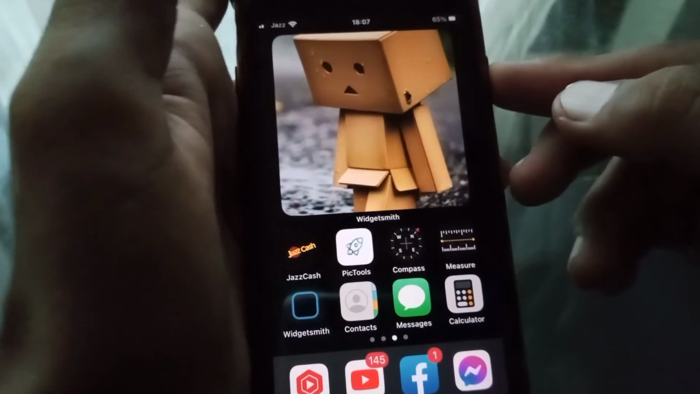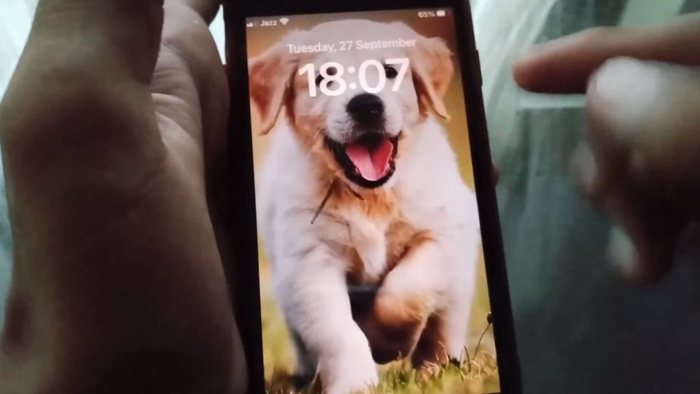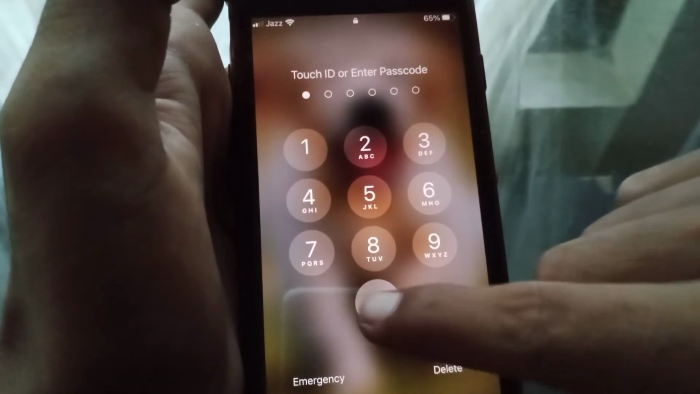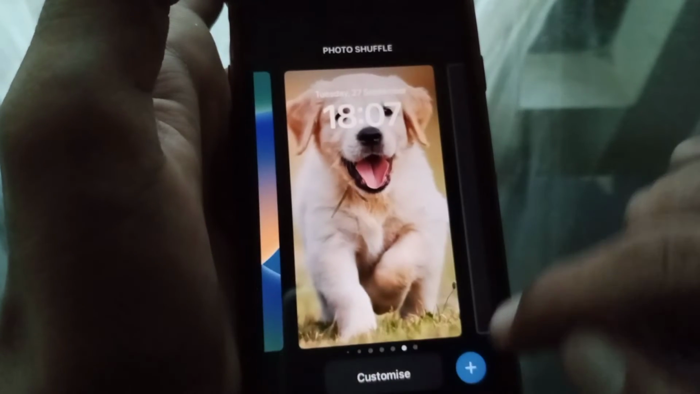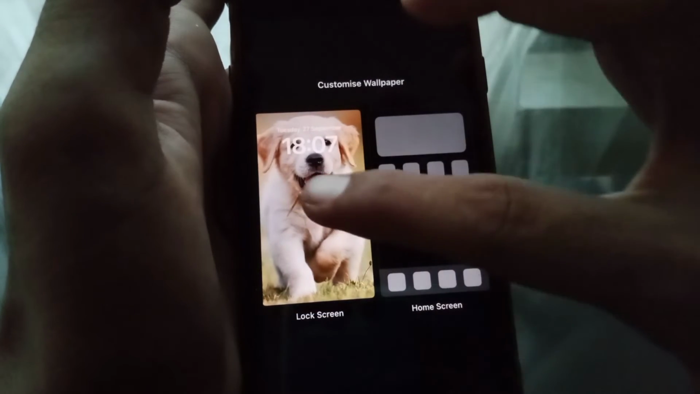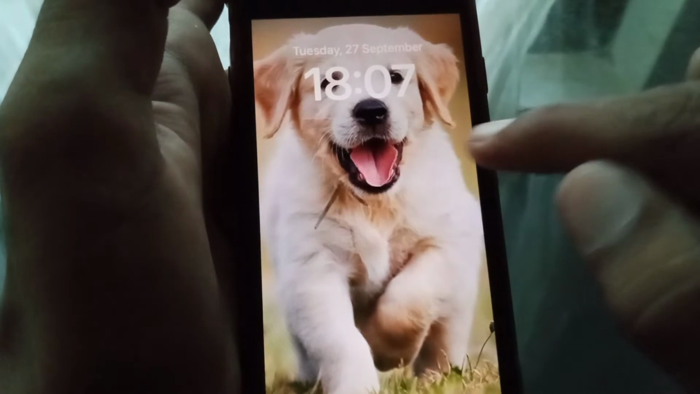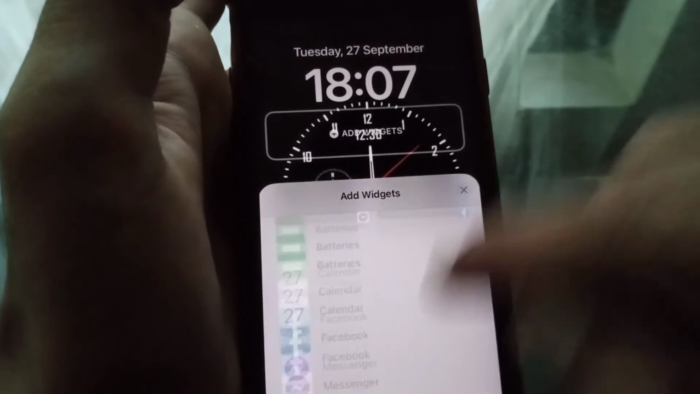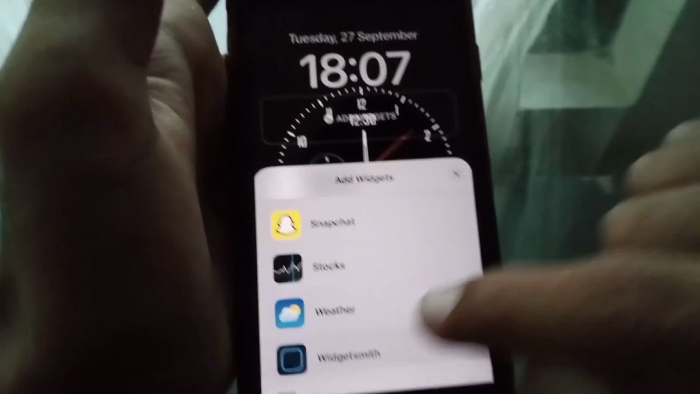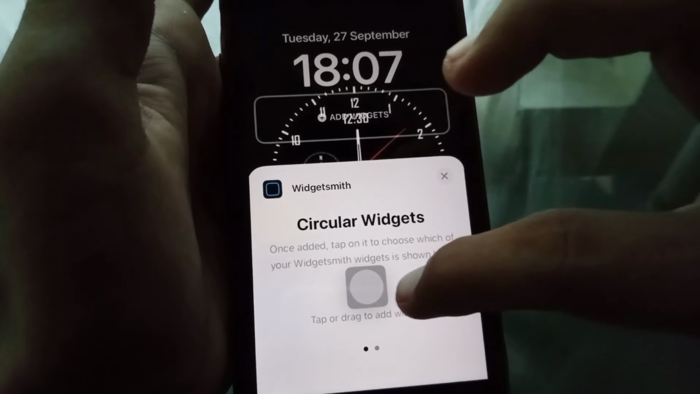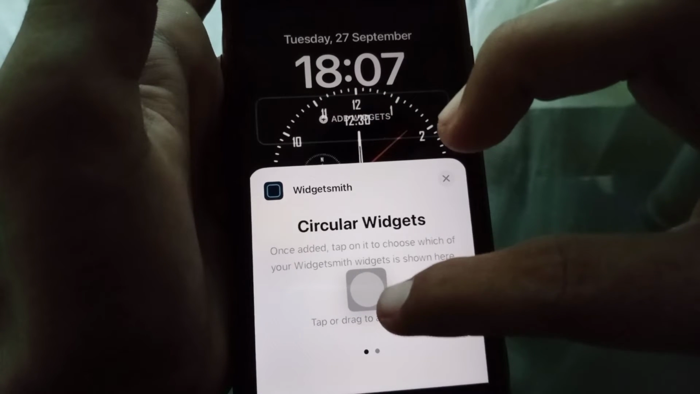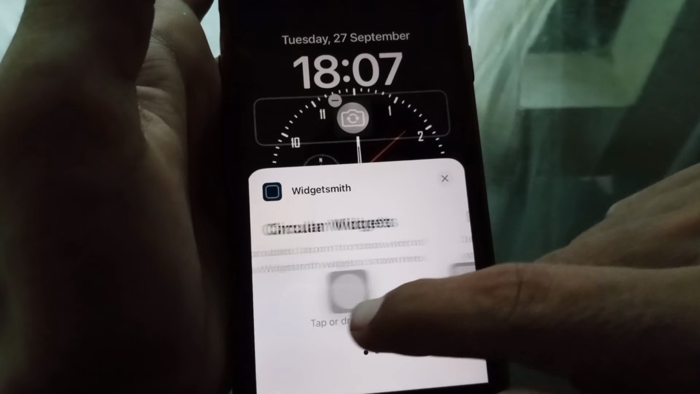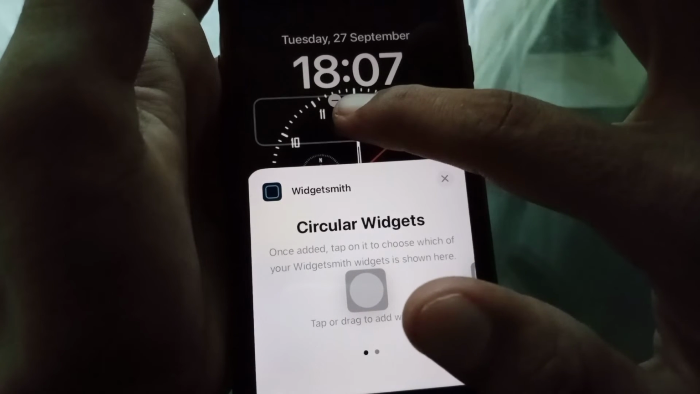Okay guys, and if you want to use on lock screen, just simply hold this one, just simply tap on customize, just simply tap on this, tap on widgets from here, tap on add WidgetSmith, and here is your circular widgets. So you can use your circular widgets that you have created. As you can see guys, I have created this one.